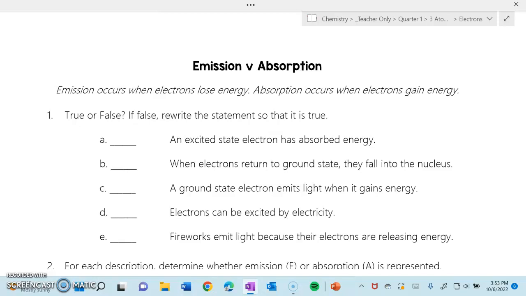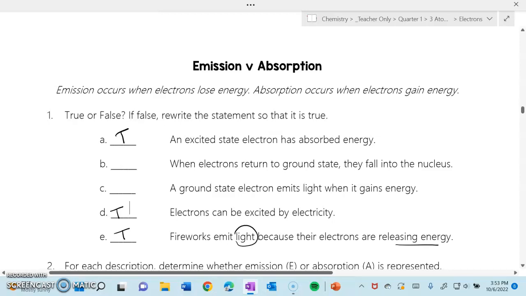So the first section is true or false, and if it's false, rewrite it so that it's true. An excited state electron has absorbed energy. True. Electrons can be excited by electricity. True. I'm doing all the trues, I guess. Fireworks emit light because their electrons are releasing energy. When we release energy, we get light. That is true. That's how fireworks show their color.